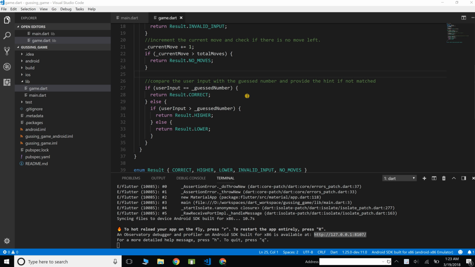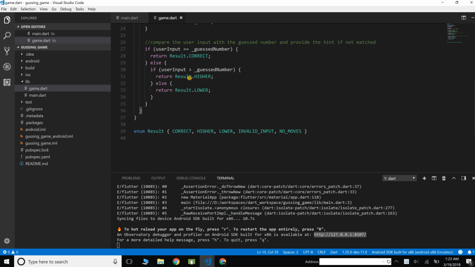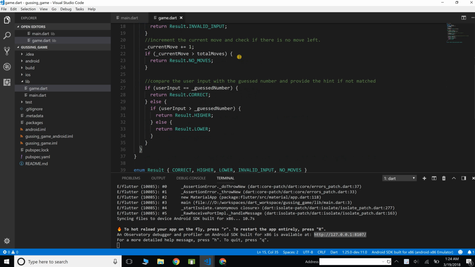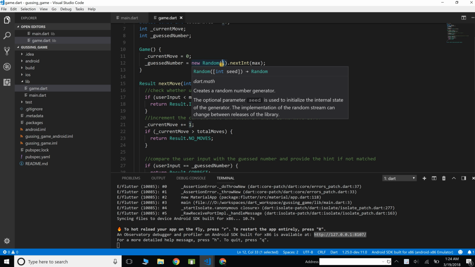Hi there. In the last video, we implemented this next move method and returned the result based on the user input. So, in the last video, there was one mistake that we are going to discuss in this video. The only mistake is that I wrote this seed as 1, which is not correct.